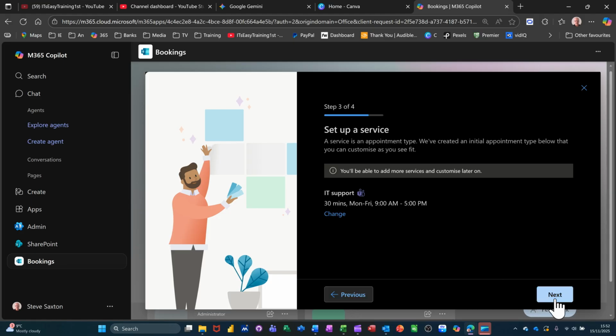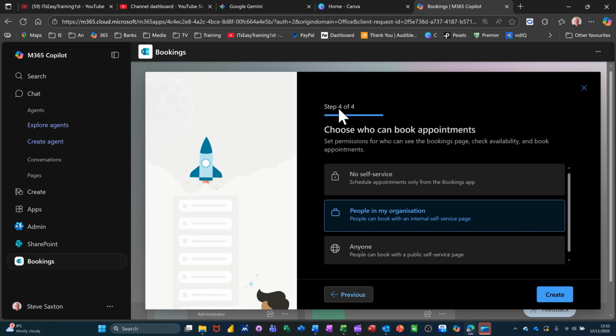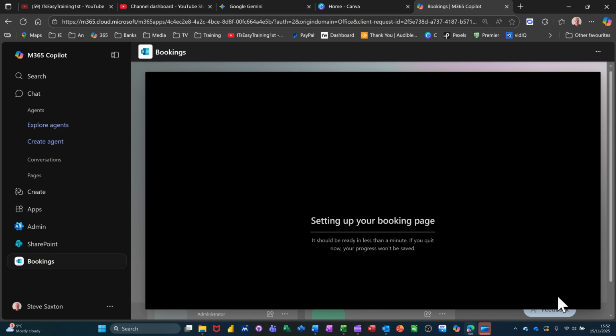And then next. So now on the last step, you have to choose who can book appointments. So no self-service, people in your organization, anyone. Now, obviously anyone would be what you might select if you've got this on a web page where people can come onto your web page and then book a trainer in my case. But you have to be careful that you've got availability and you set it up right. But I'll leave it on just people in my organization for now, and I'll create the page.